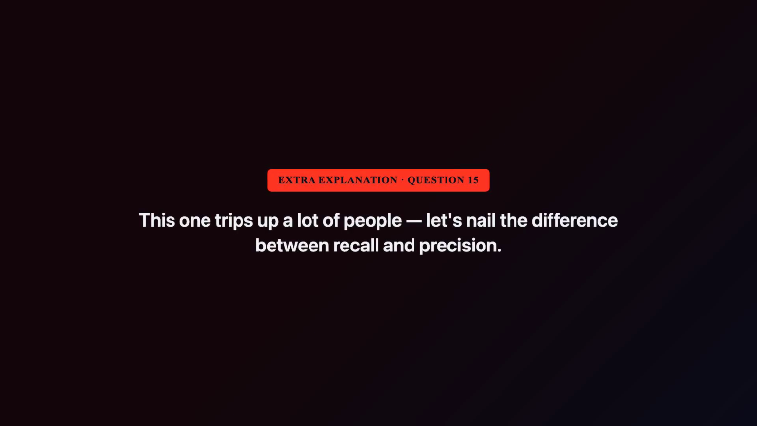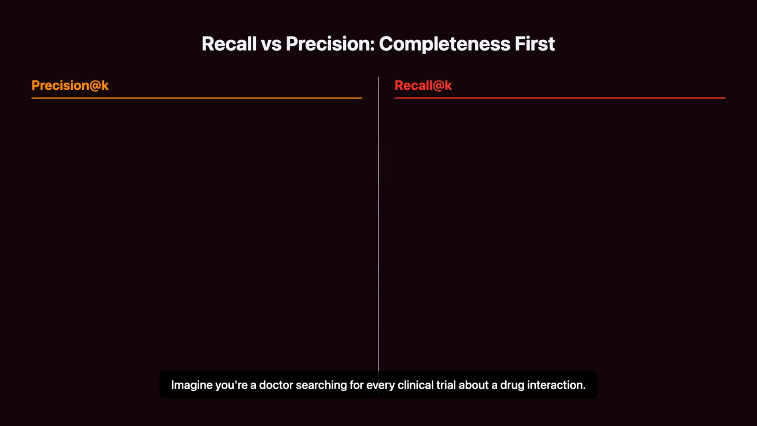This one trips up a lot of people. Let's nail the difference between recall and precision. Imagine you're a doctor searching for every clinical trial about a drug interaction. You'd rather get 20 papers, even if 5 are off topic, than miss one critical study.